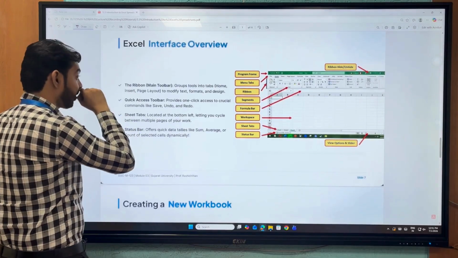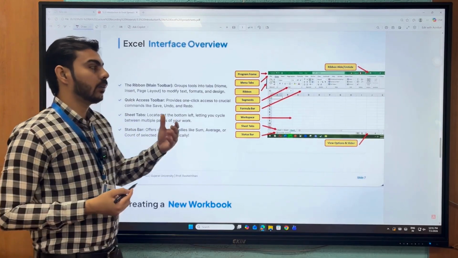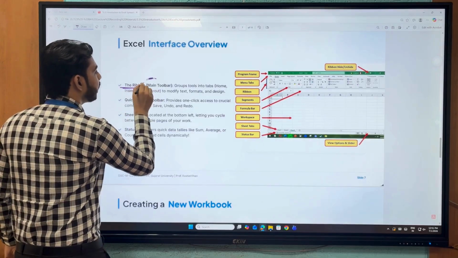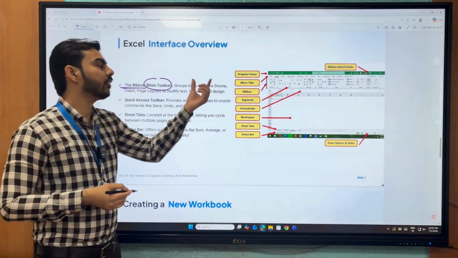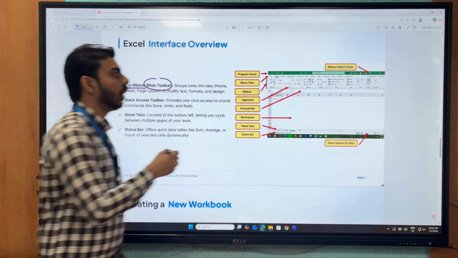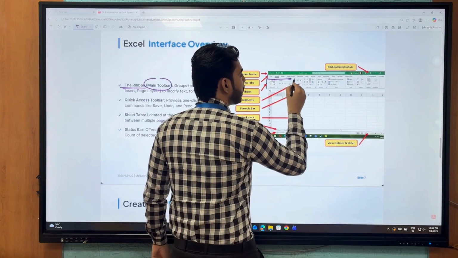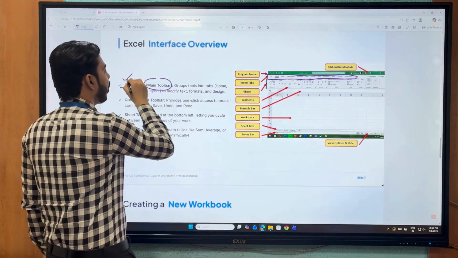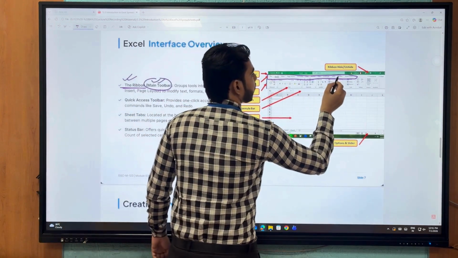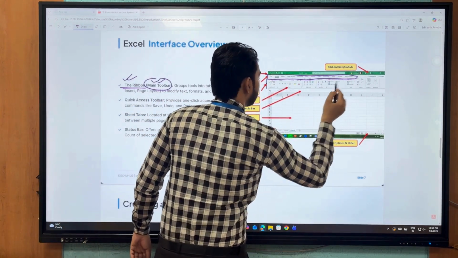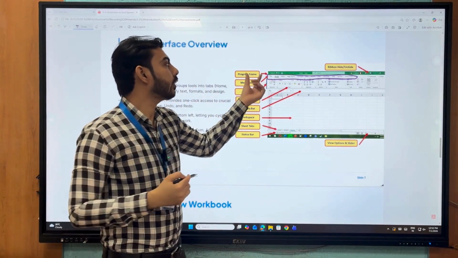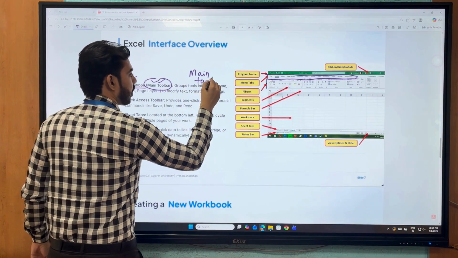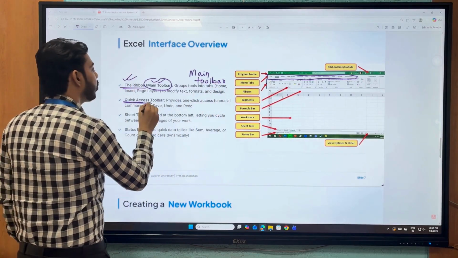Excel interface overview. What are the different components which are present in our Excel interface? First, you will see the ribbon, that is the main toolbar, which consists of home, insert, page layout. You can see this line: file, home, insert, page layout, formula. All this layout is known as the ribbon or the main toolbar. You can see here also the hide ribbon or unhide ribbon option is there. So these are known as the menu tabs, which are also known as the main toolbar.